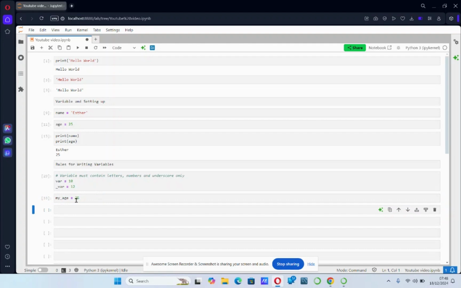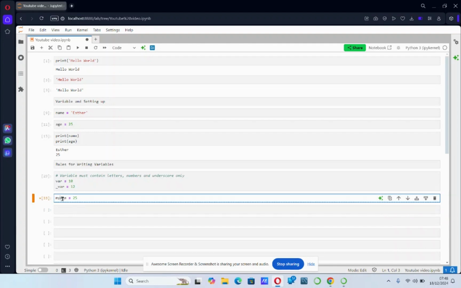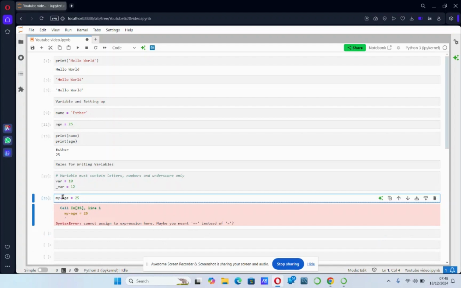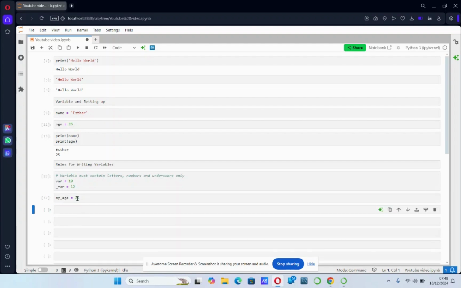So I will have characters too. I placed an underscore and Python ran it. If we put a dash in between, it's not going to run. It will pop up an error. So then also, variables cannot start with a number.